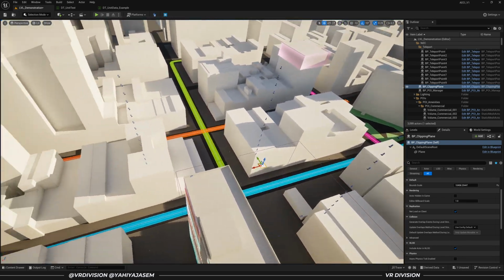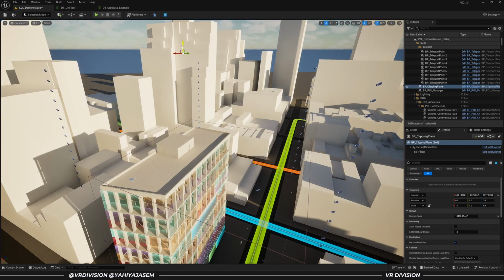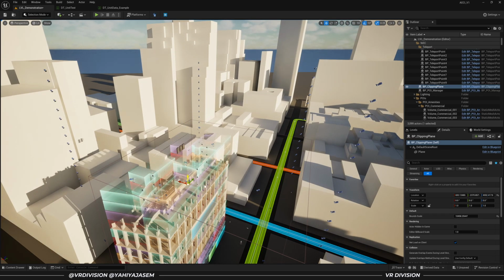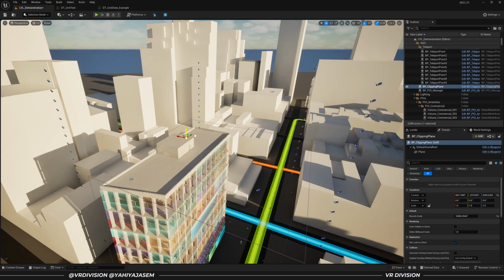So what happens is that this plane, when you set the bound scale as well, you need to scale this up to your project. So let's move this now like so. As you can see, this will clip through your project. And this is using a material effect or material function that you can add to your master materials.